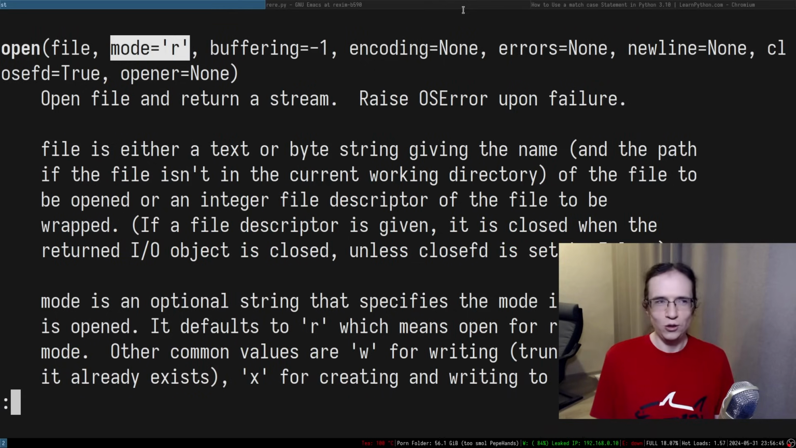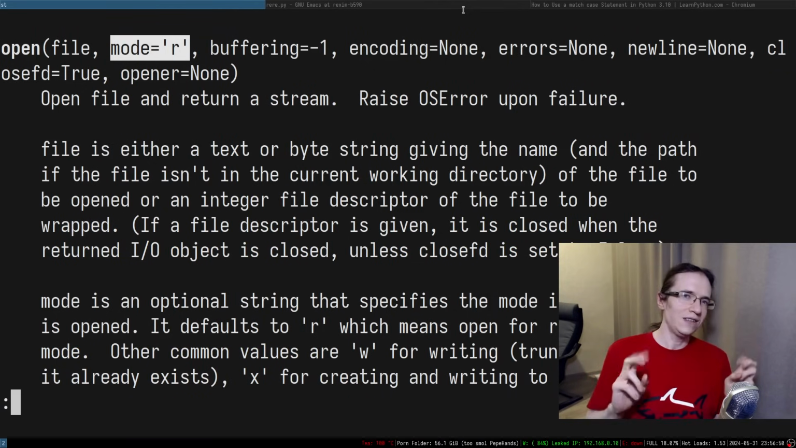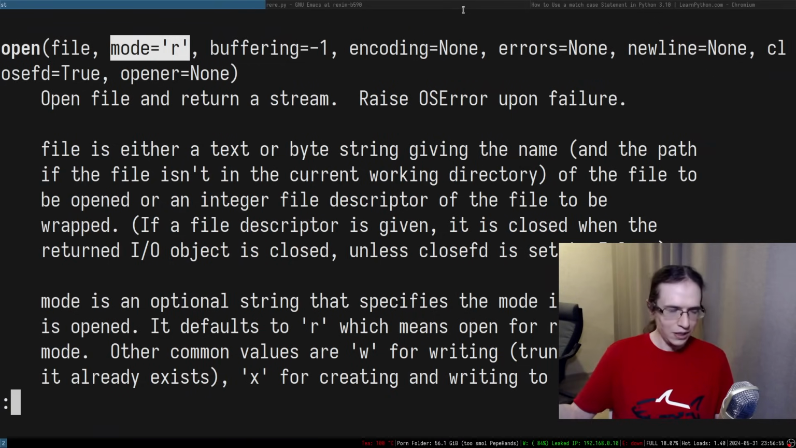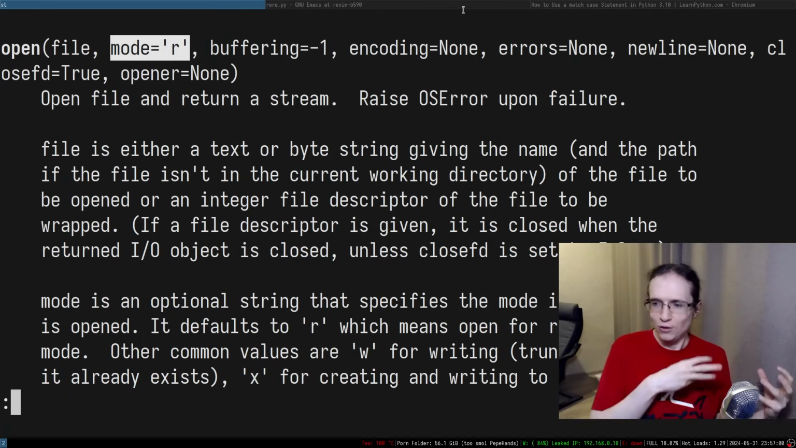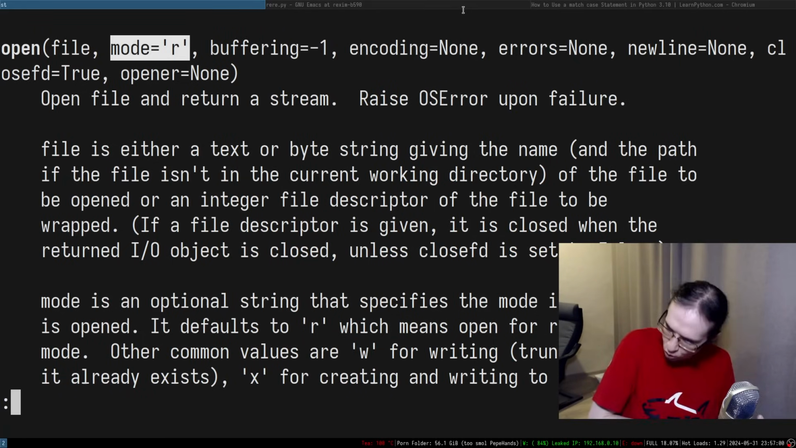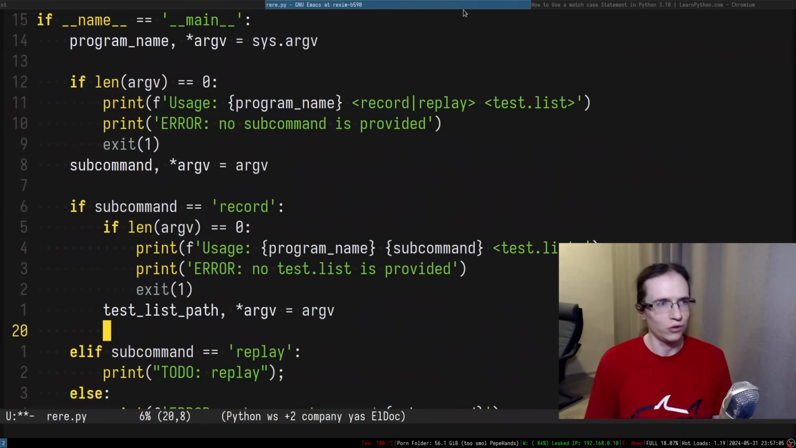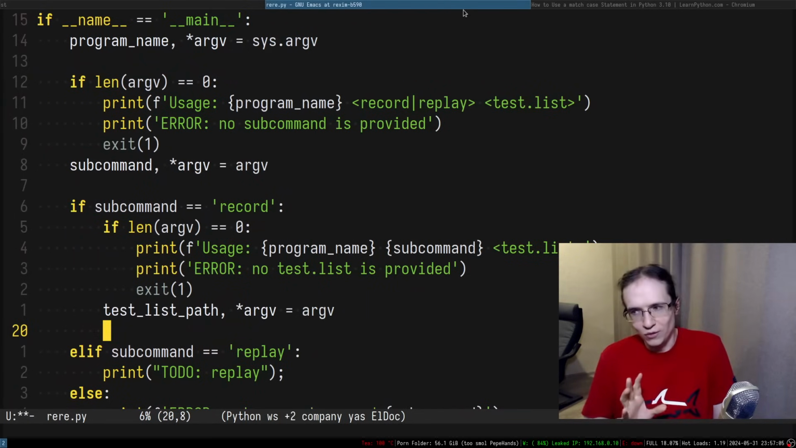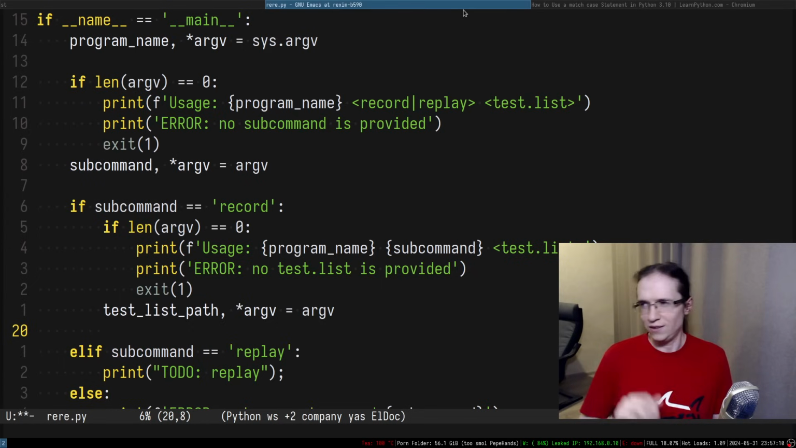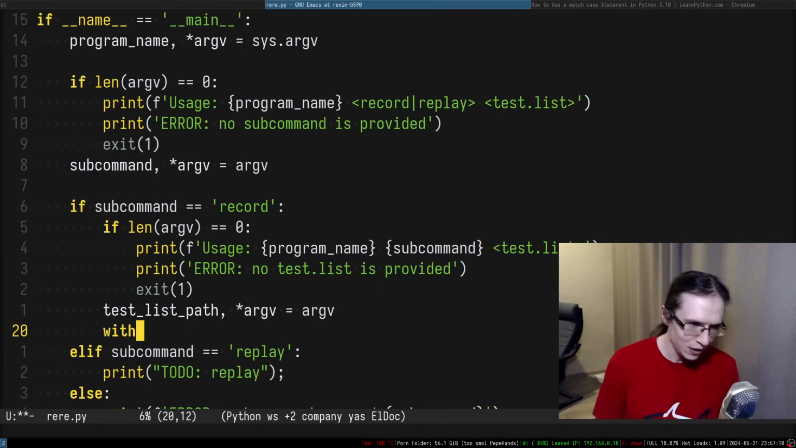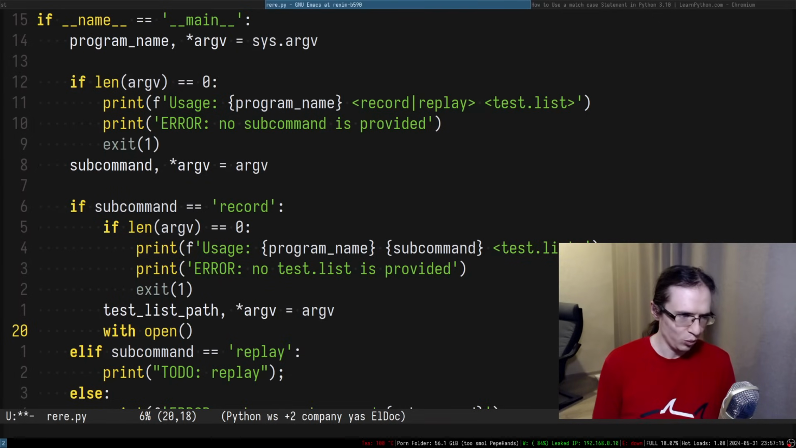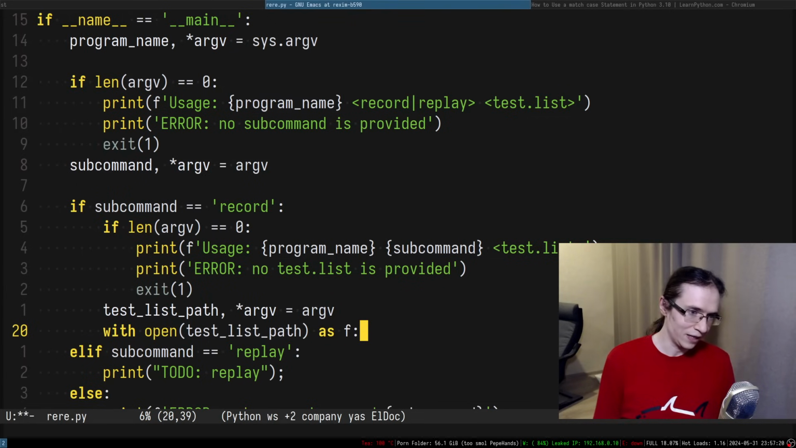And if I remember correctly, you also use this with the with syntax, which is basically RAII, right? So resource acquisition is initialization. That means when you go outside of the with block, it will automatically close this entire thing, and so on and so forth, right? I kind of vaguely remember all of that from my Python 2 and early Python 3 days, right? So with open, and we provide a test list path as f. Right, and then you just do that.